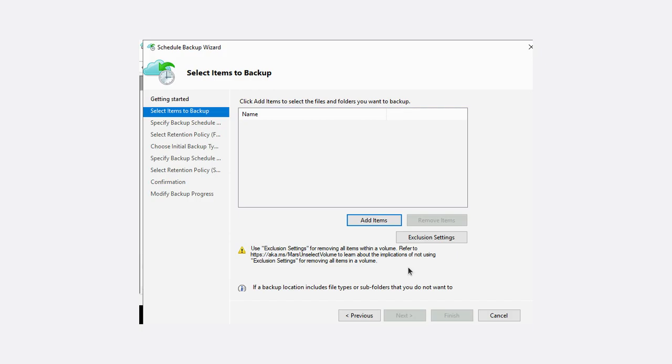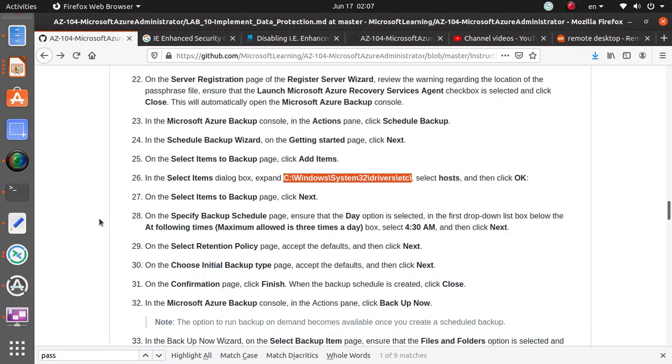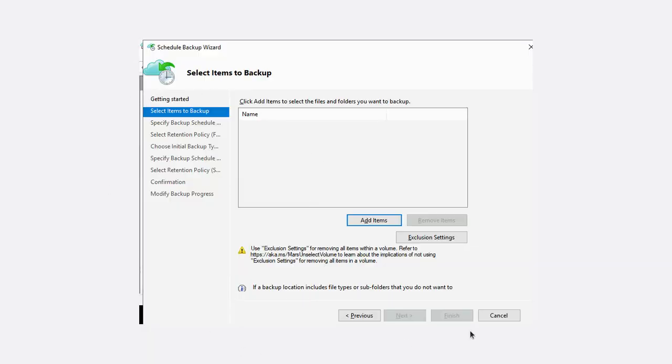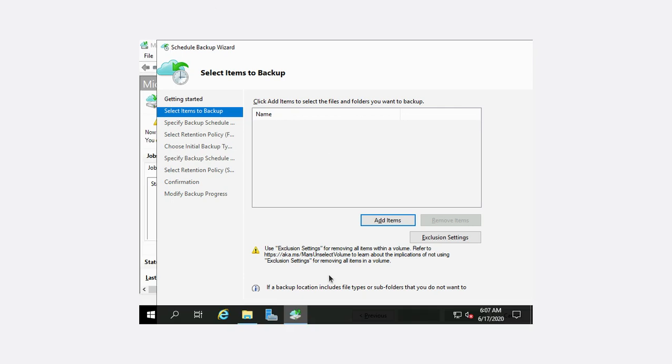Alright, that's select items for backup, that's what I selected. On the select items to backup page, click next. So we are back here. Use this for removing all items for a volume, refer to exclusion settings for removing items. So if a backup location includes a file type or subfolder that you do not want to use, then I need to do something else.